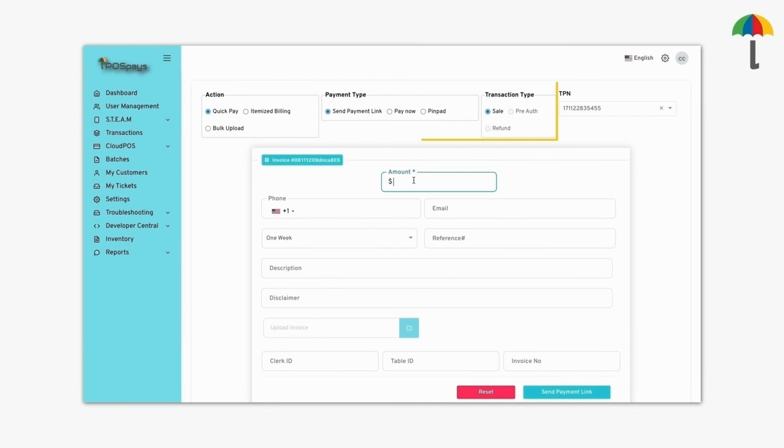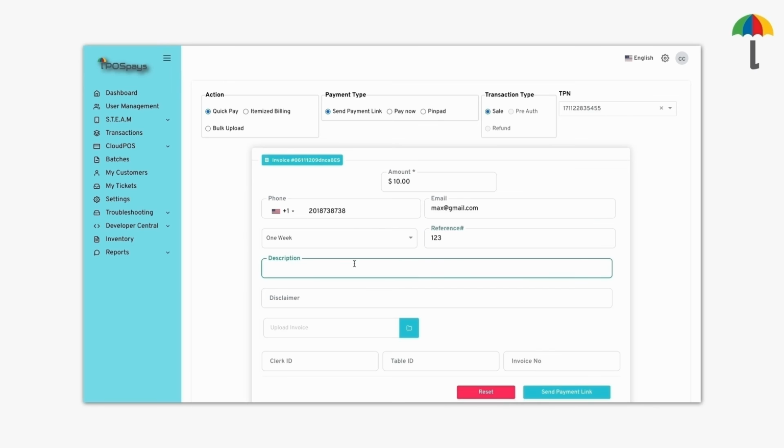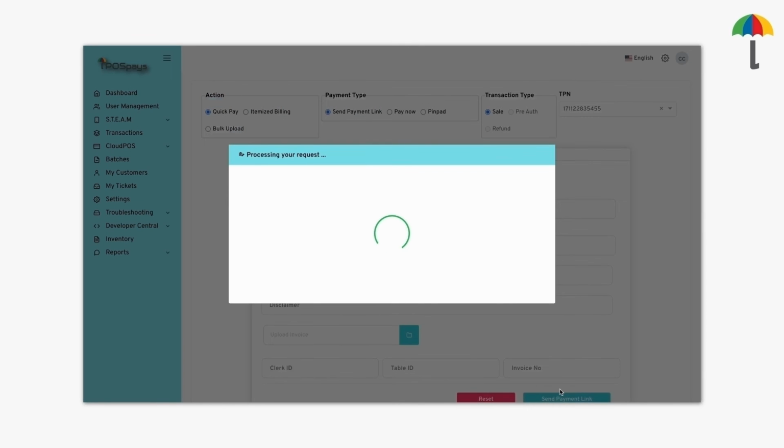To send a payment link, make sure you have selected these options. Next, enter the amount. And enter the customer's phone number or email. Choose the link expiration time. Enter a transaction reference number. You can also add a description of the transaction. Once you're done, click Send Payment Link.